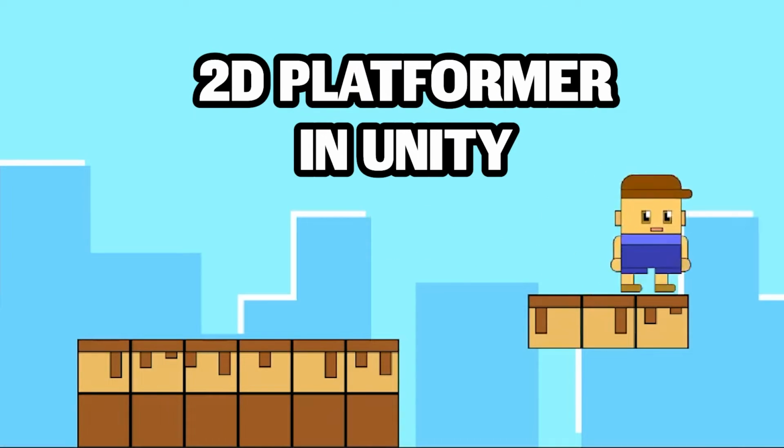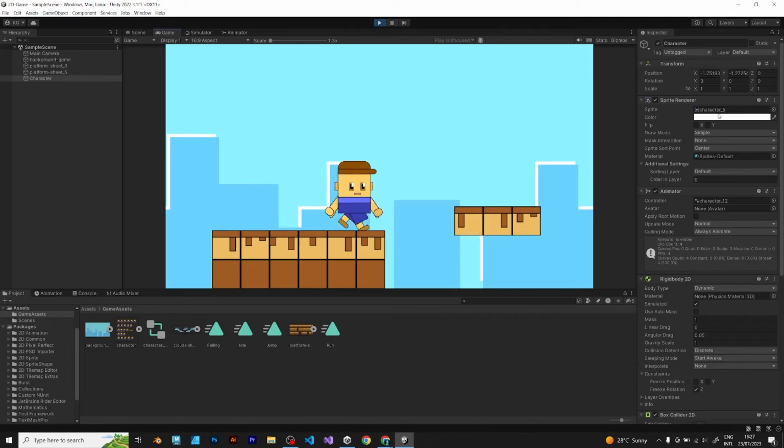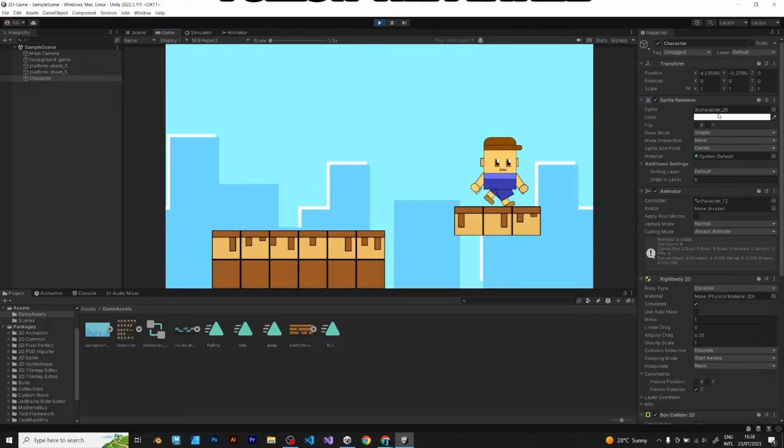Let's make the camera follow your player in Unity. Follow these steps. In the previous video, we configured the animations and the animator of the player. Now it's time to make the camera control the player. Every time you move your player, the camera will follow him.